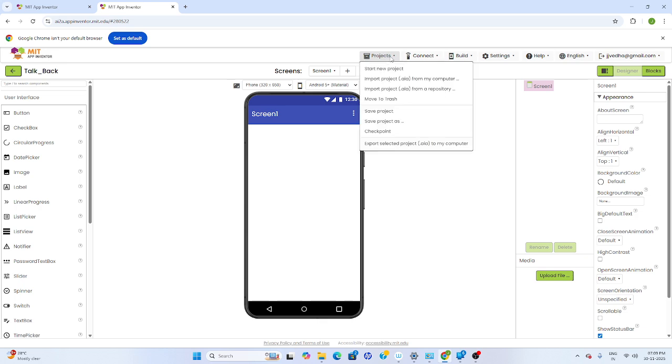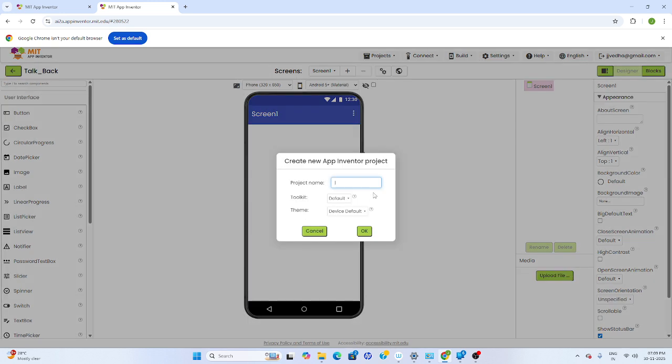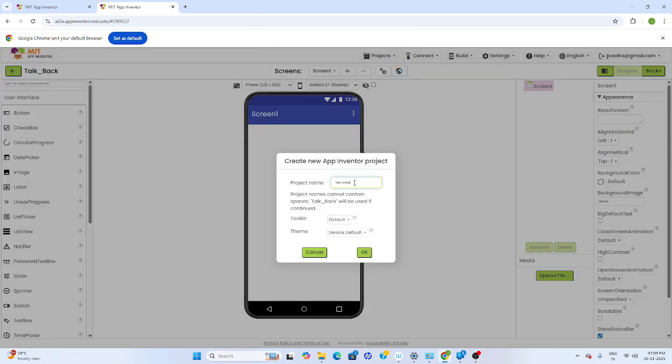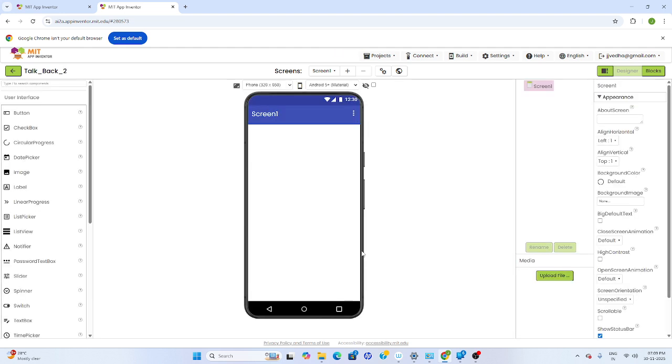Here, go to projects, click on start new project and give it a name. I just gave it the name talkback. Just press OK. So I've given a name for my project. Click on OK, and this will give a blank screen.